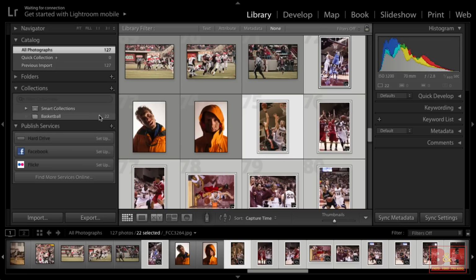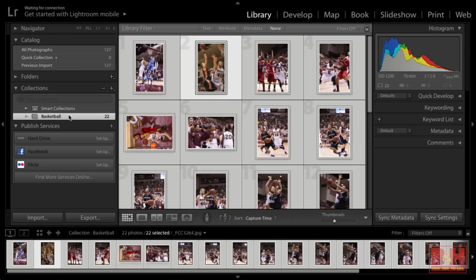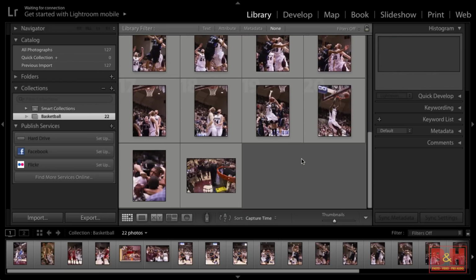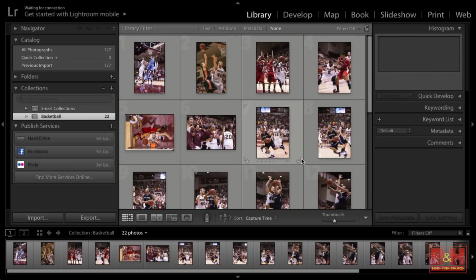First and foremost, we did not just duplicate all of our pictures. Those 22 images are still sitting on your hard drive as just 22 pictures. By adding them to a collection, we didn't duplicate them, we didn't move them anywhere. They still live in their folders on the hard drive. But we now have a button we can click. And when I click that button, Lightroom looks through all the folders and grabs all the basketball pictures that we have put into that collection and displays them to us. And you can see now, with one click, there are the basketball pictures. That's all there is to it.